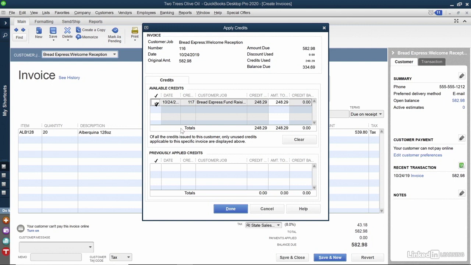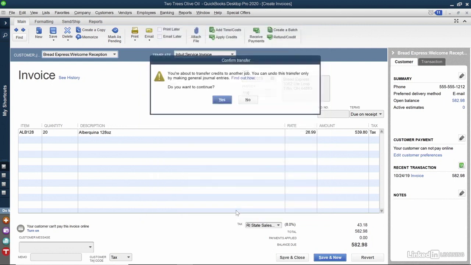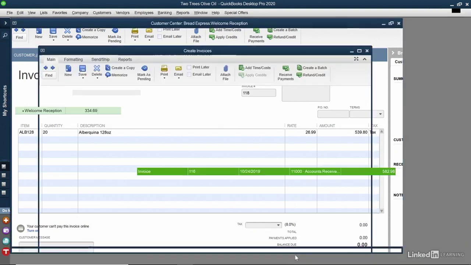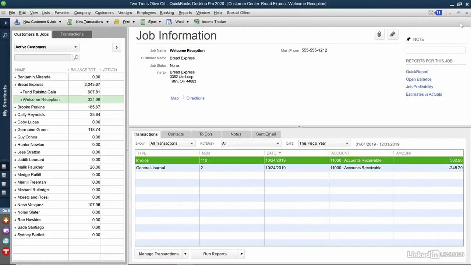I'll select that credit, click the blue Done button, and it's going to let me know that I'm about to transfer credits to another job. I'll click Yes, and then Save and Close. Finally, I can close out of the Customer Center.